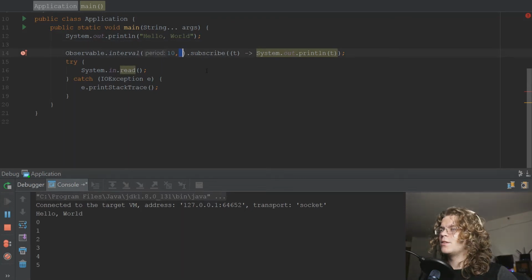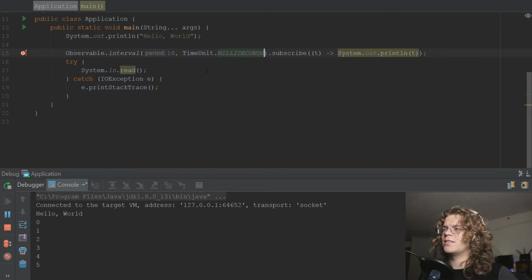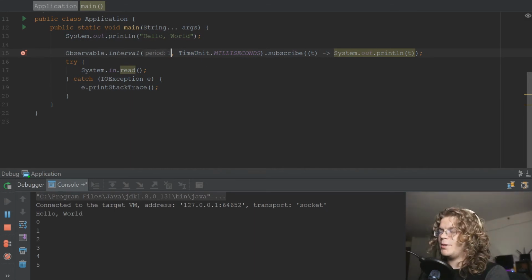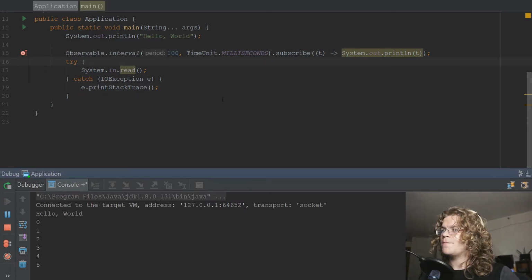Okay. So if I make it wait for, say, 10 milliseconds, so time unit dot milliseconds, that means we'll get 100 values per second, and this will just keep going, but it'll be a relatively consistent tick. If I do 100 here, that means we'll get 10 values per second, and it will just keep printing them out, which means I should be able to start this now.